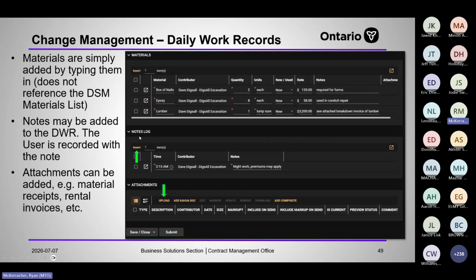Here you can add notes as well. So night work premiums may apply, whatever that means. The contractor can add notes to contextualize the daily work record. You can see the materials list there. They can just add whatever. They should be attaching invoices or receipts to support the material.